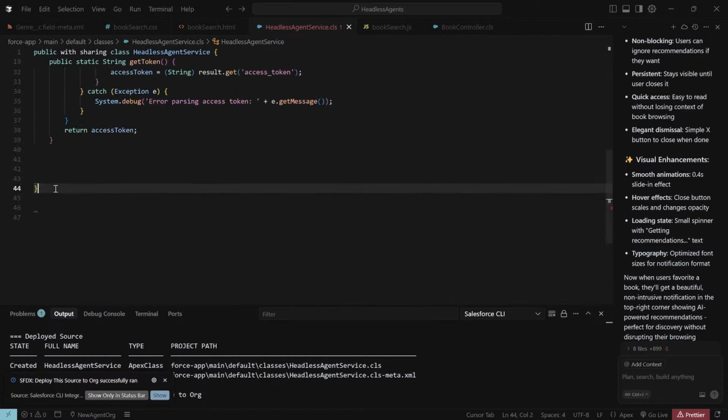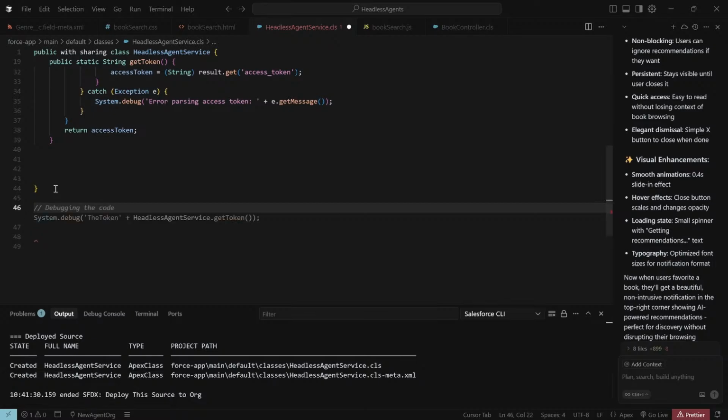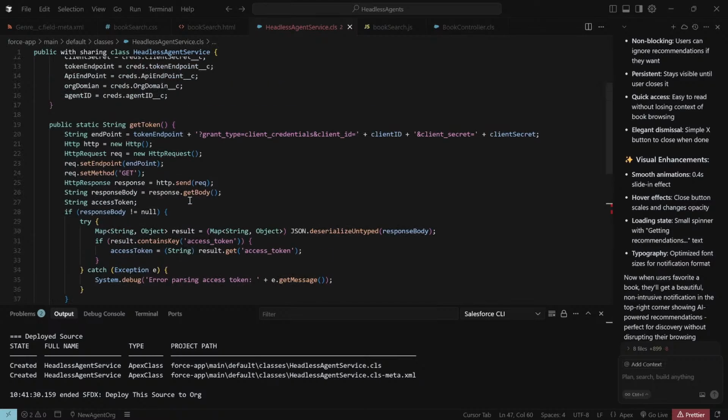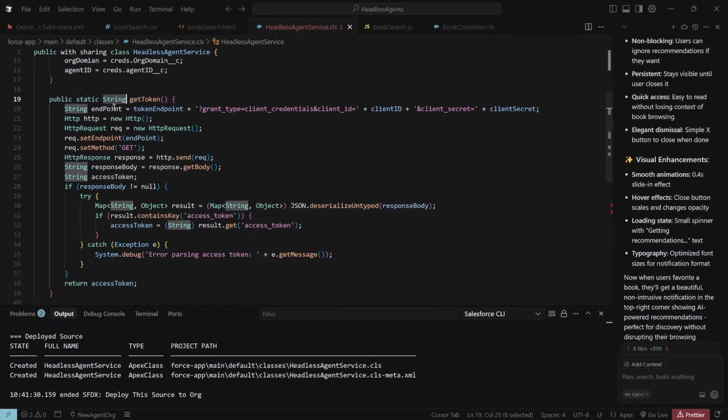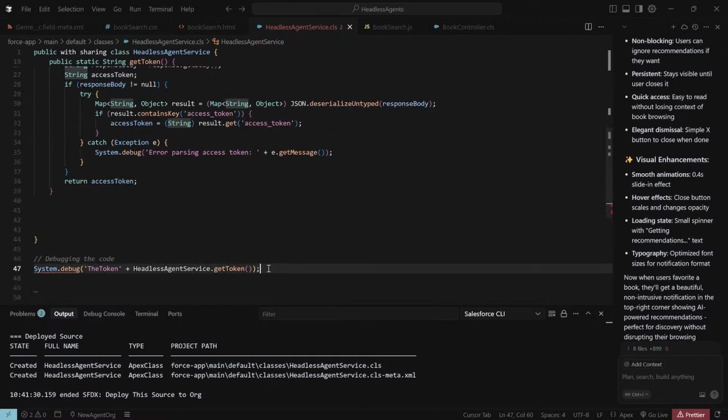So here I can just run some anonymous code. Again, you can go back to your developer console, and from the anonymous block you can do that, or else you can do it from Cursor as well. And you see this is intelligent enough to understand that I'm going to write this code. So I'm saying System.debug the token, HeadlessAgentService.getToken. So I just want to invoke this method to see if we are getting the access token or not. If we get the access token, it is going to return it, right? So we are just debugging it to see if we are getting that or not.